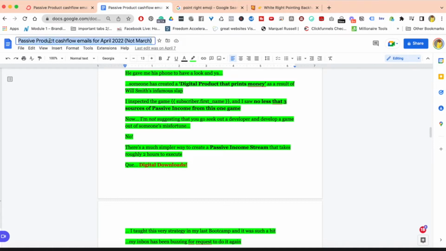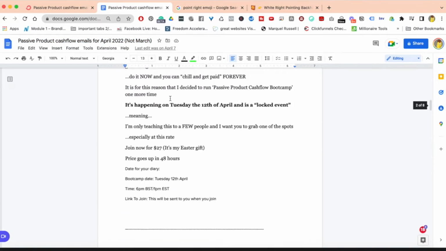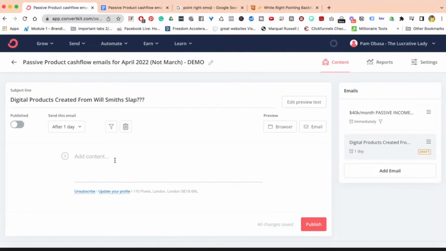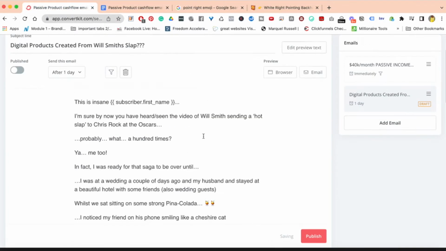And if I search for a sequence called passive products cash flow emails, I will find this specific email was sent. The reason this one isn't highlighted is because I believe we decided not to send that one after all. But anyway, let's keep moving. So I copied that one and now I am pasting it, and I would do the same thing.